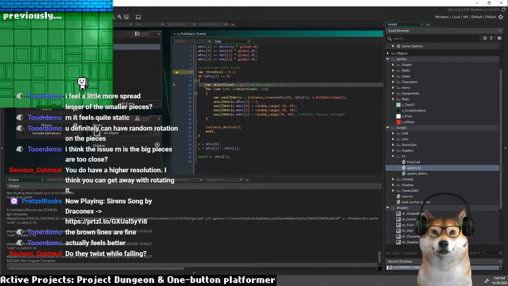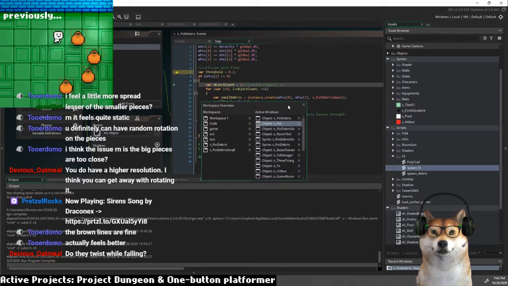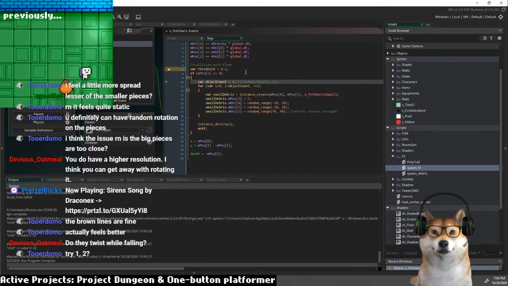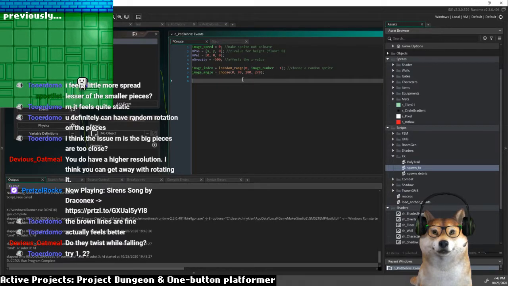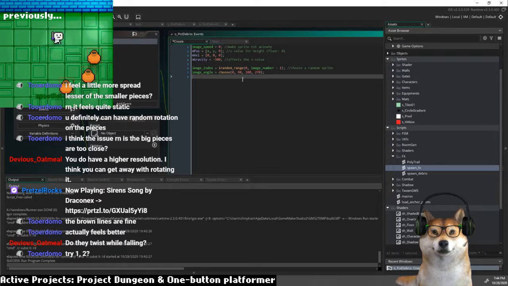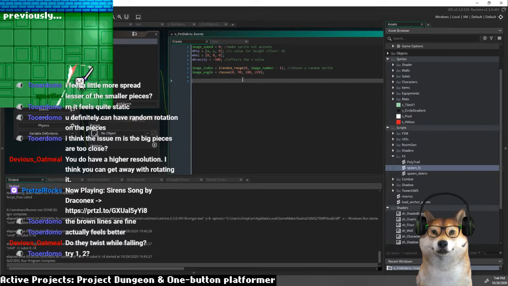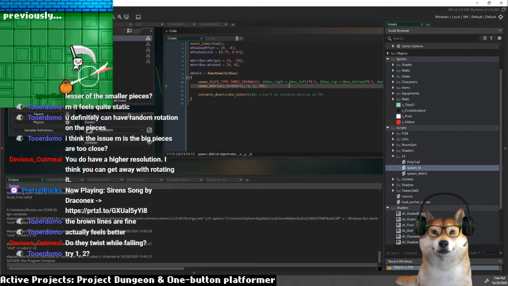Do they twist while falling? Oh no. So yeah, I'll work on that. Let me code that in. I shall code that in. Rotate, right? Rotate. Let me think. 1, 2. Okay. Let me try 1, 2.